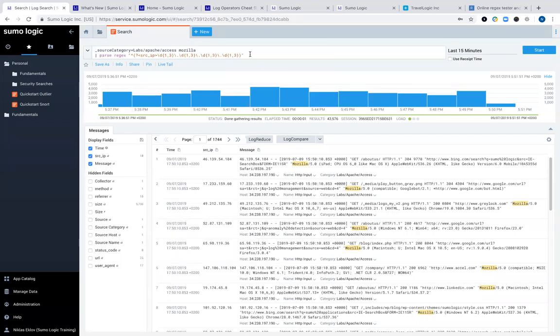Yeah, I'm gonna paste this regular expression into the chat box. Good point. Here you go.